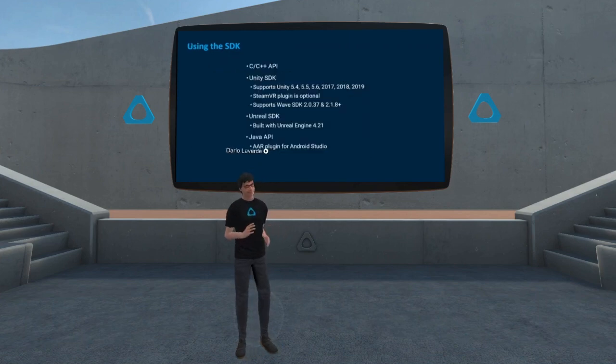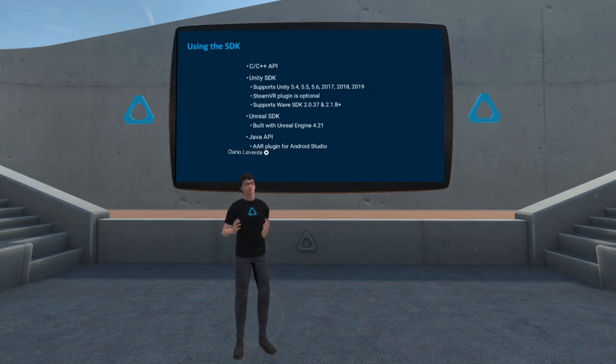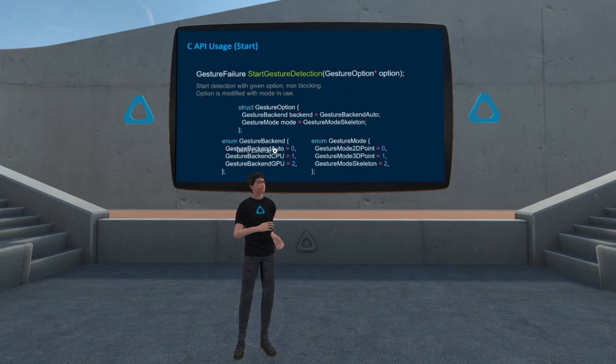Using the SDK, as you can see here, we have support for a number of engines. We have low-level support for C, C++, and that's basically the foundation of the other implementations, of course. Here's a look at the basic functions for starting, stopping, and getting gestures. We'll look at the C API first, as that's the building block for the others.